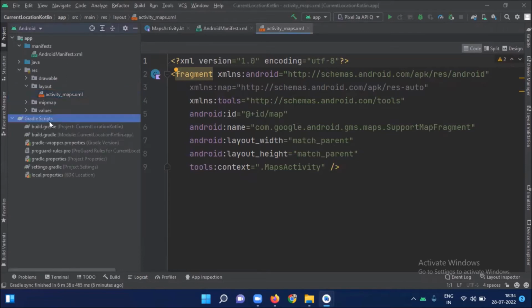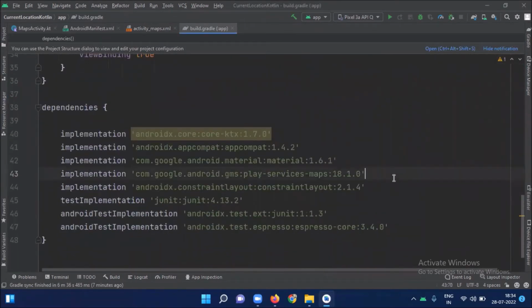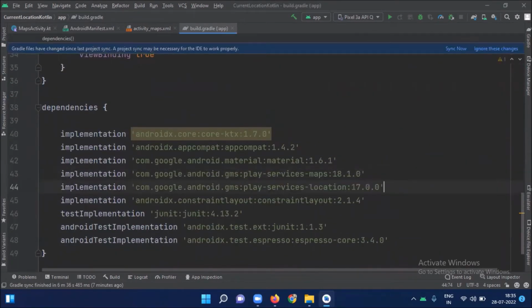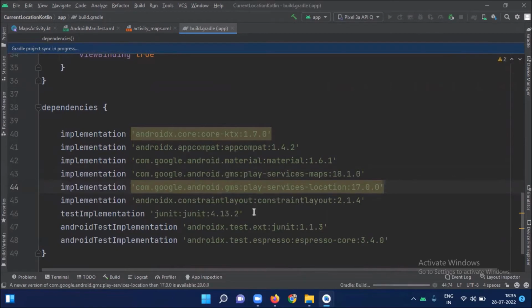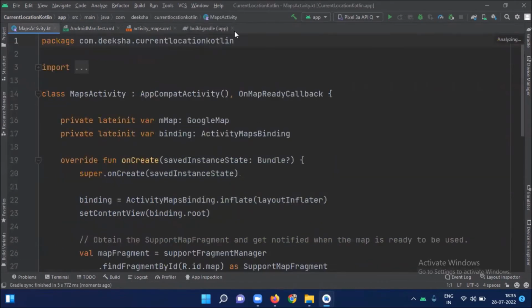Now open build.gradle app level and here we add the dependency for location. Then click on sync now. I'll provide this dependency in the description box. Then click on MapsActivity.kt. So here we create some variables.